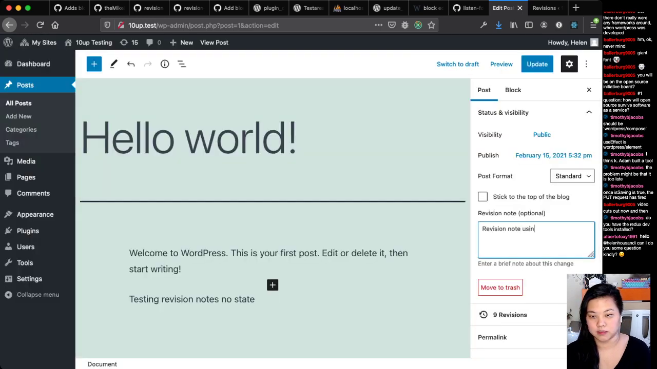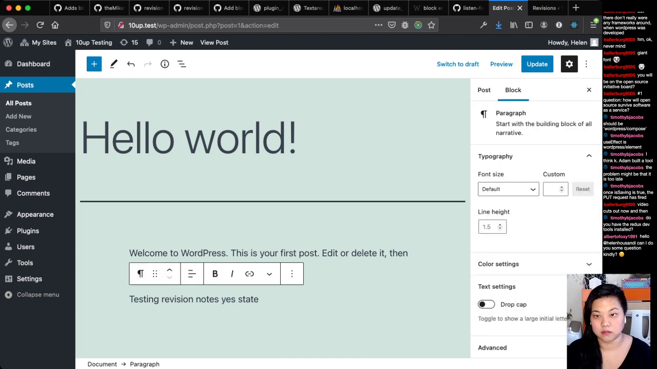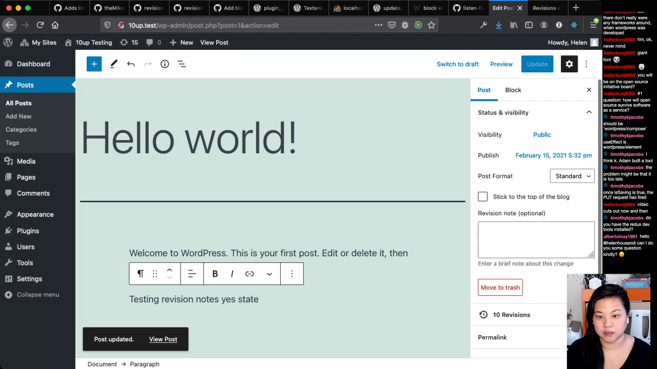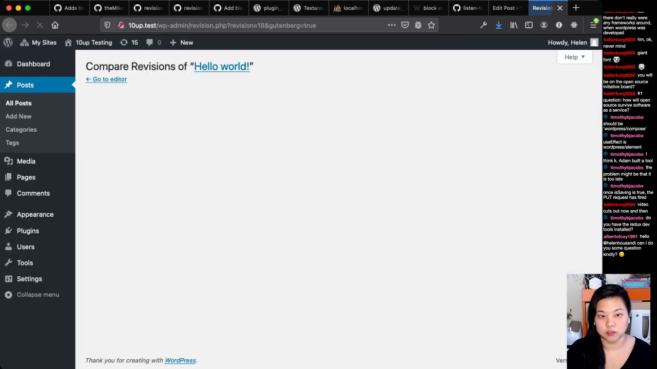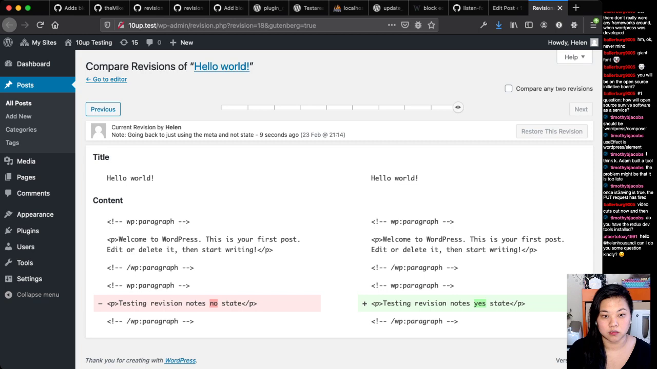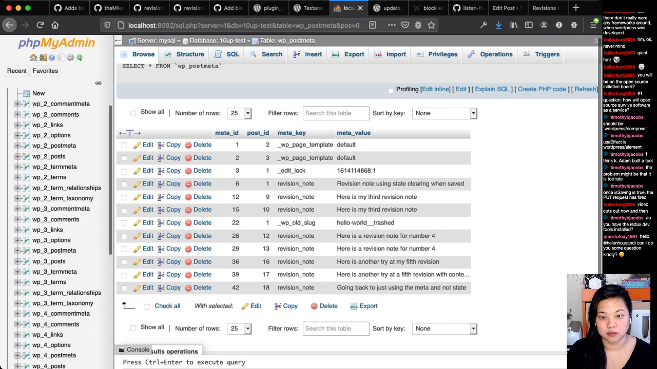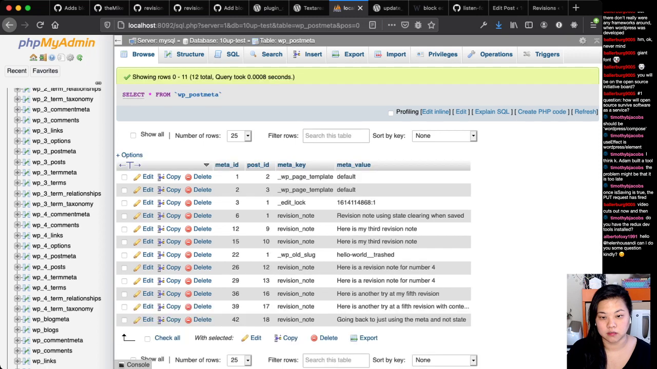Revision note using state pairing when saved. Yes, state. Update. Now it clears. And let's go check the revision view. It is one behind, as expected. Yes. Okay, so this has the same bug. So I think the React part, the editor part, is actually okay. So let's commit this and then go try to figure out what's wrong with the PHP.